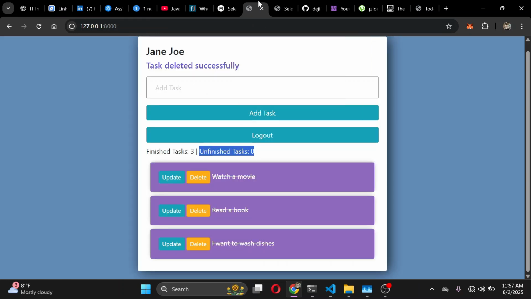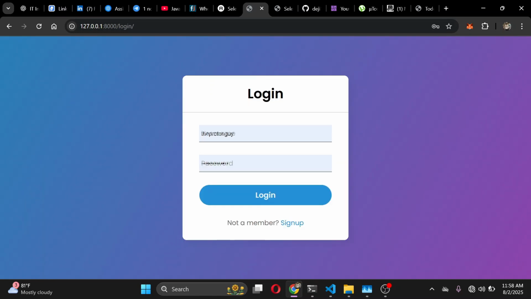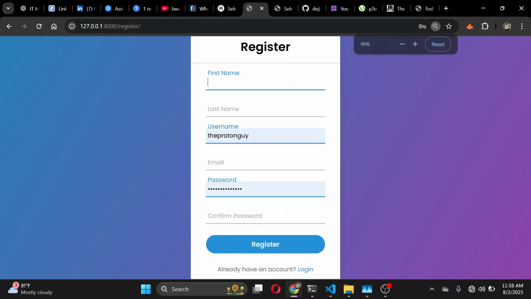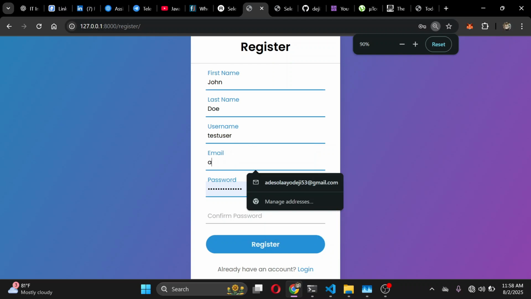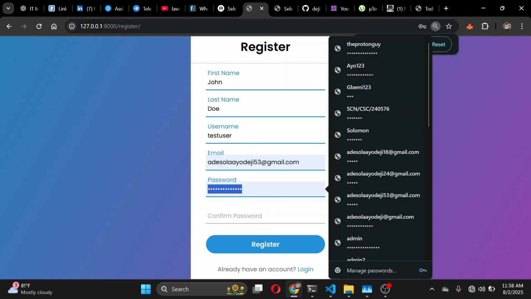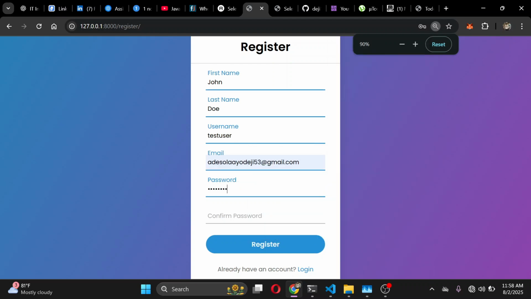Once I delete it, we are then going to create a new user, log in with that user and create new tasks. So I'm going to click logout and then I'll click sign up. Once I click sign up, I'm going to put the first name as, let's just say, John, and the last name is going to be Doe. The username is going to be test user. Email is going to be this. Password is going to be password there, and then password there. So I will then click register.